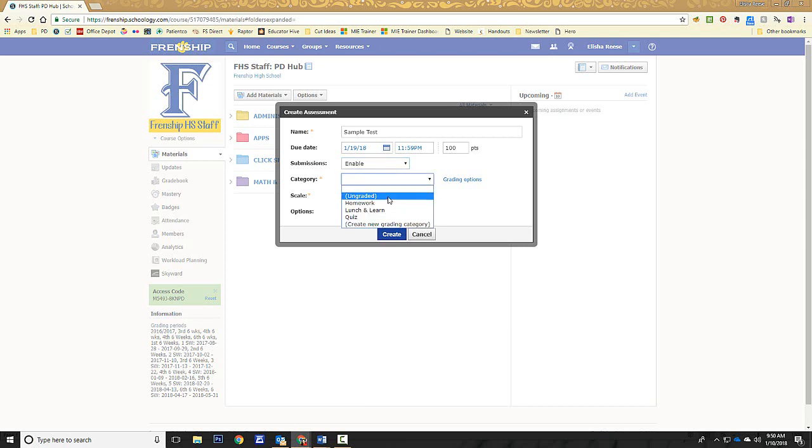Your next is going to be your grading category. Your scale, I'm going to leave that as numeric. Your options down here at the bottom are where you can do some really neat things. Your very first option is going to allow you to individually assign an assessment to a student.